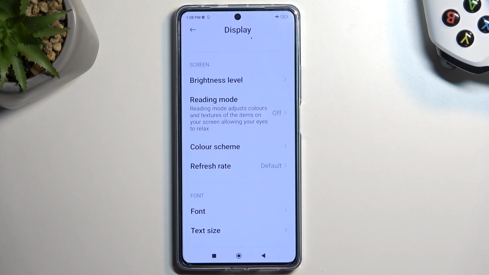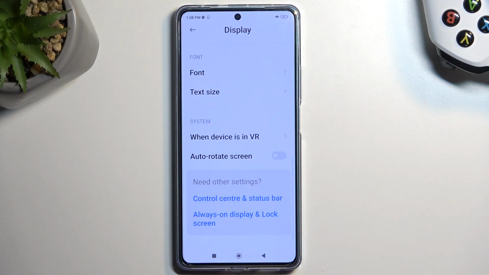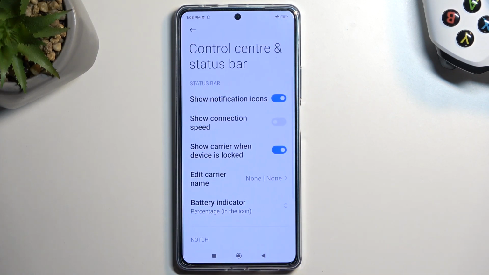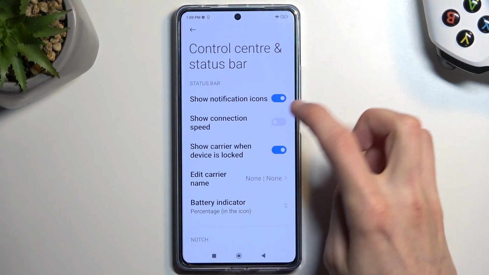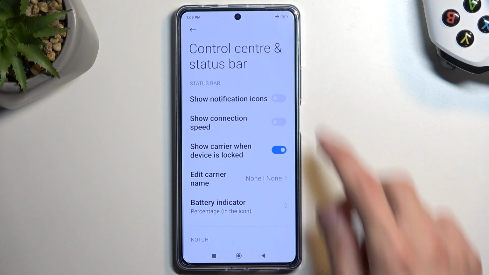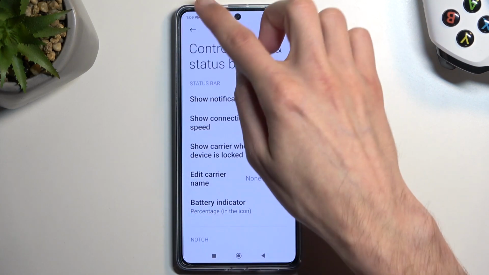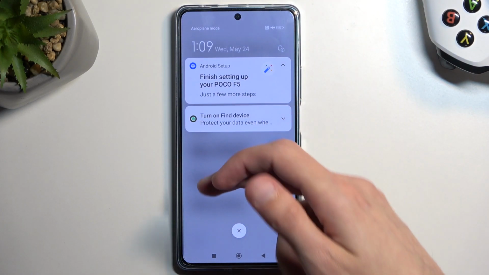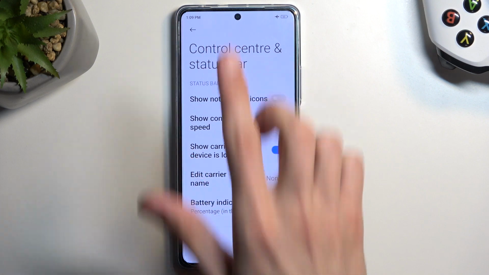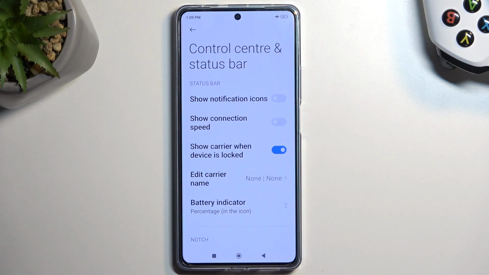Now moving on to the next option, it's going to be the control center and status bar right here. And here we got the show notification icons. Now this is just for a straight up clean look, so it might not be for everyone. It just hides the icons that you have right here next to the clock, even though you still have them. So it still keeps the notifications in here, it just won't show them at the top. Now I like my phone to look as minimalistic as possible, so that kind of achieves it, but I understand that not everybody will strive for this kind of look.